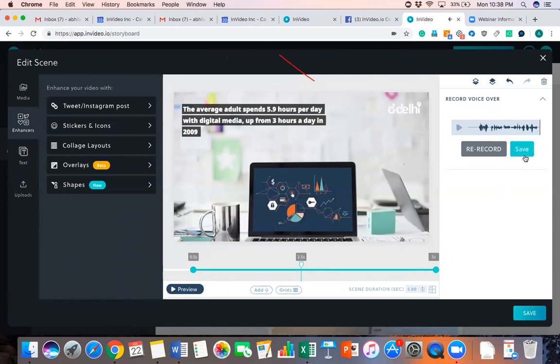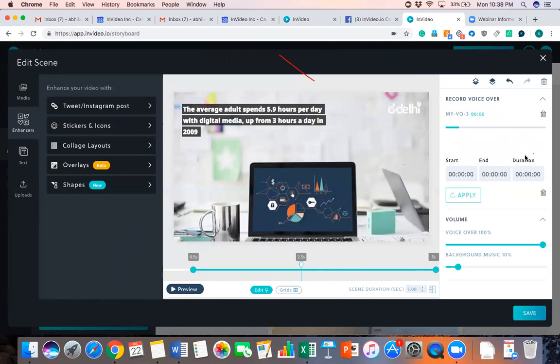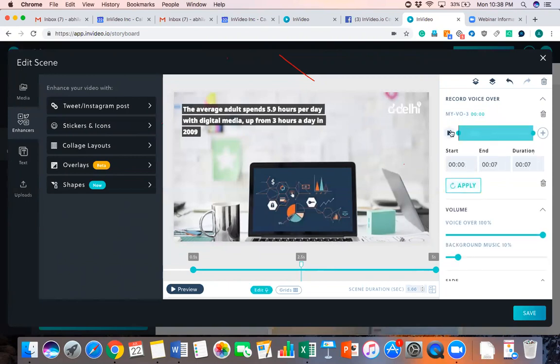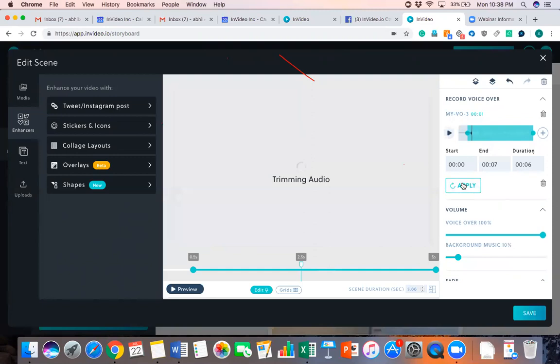All right. I think this recording is good to go for me, so I'm just going to save this. And now you can trim it. So for example, when I play this, that's where I want to start my VO from. So I'm just going to give it a second or two for breathing space, so that during transition the initial part of my VO does not get lost. And so the start time is around 0 seconds, the end time is around 7 seconds, the duration is 6 seconds. I'm just going to say apply.